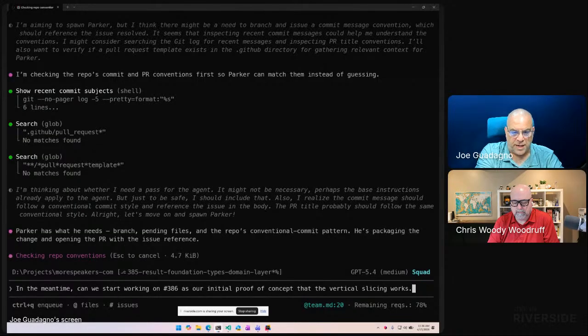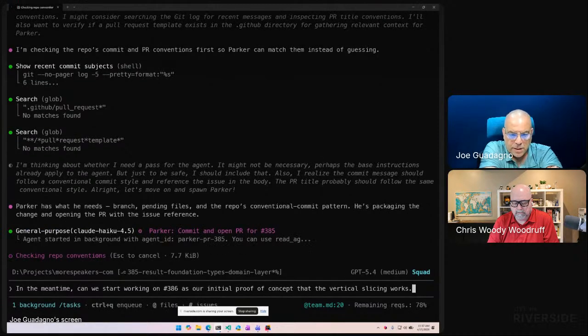Think about whether you need to pass an agent and not having necessary presence already applied by the agent, but to be safe, I should include that. Also, I realize the commit message should follow conventional commit style references. The issue body PR probably should follow the same convention. All right, let's move on. So this Parker has what he needs. It's going to do it.